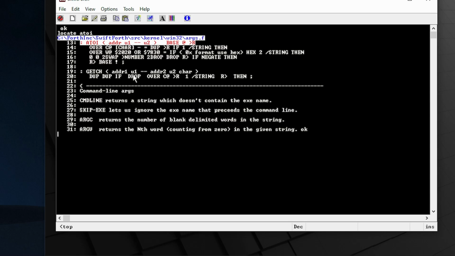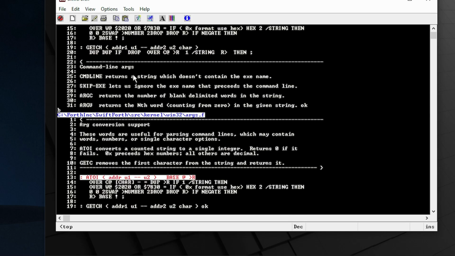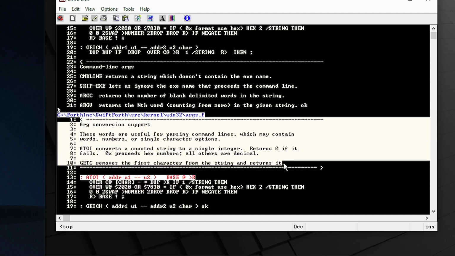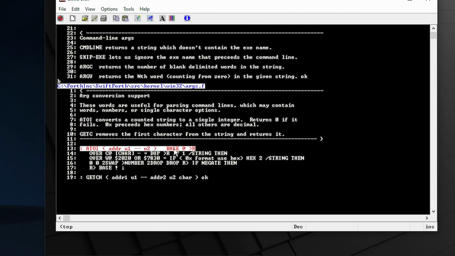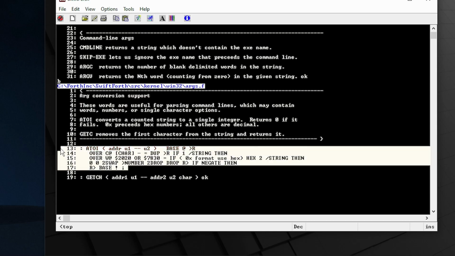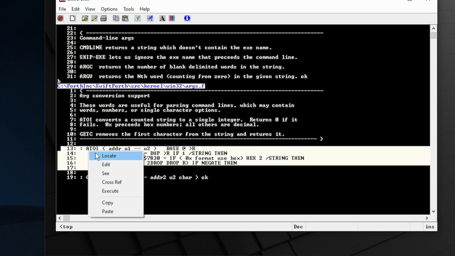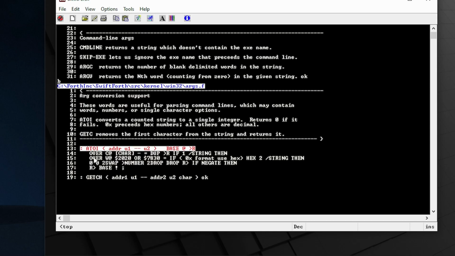So if you type in the word B, you'll go back in the help page, and you can see we got a few more things here. So it says, these words are useful for parsing the command line. And you can actually copy this word and paste it into Gforth. So you can use this word in Gforth if you want to. And there's actually a few of these words that will transfer over. So that's kind of a tip that you can do.